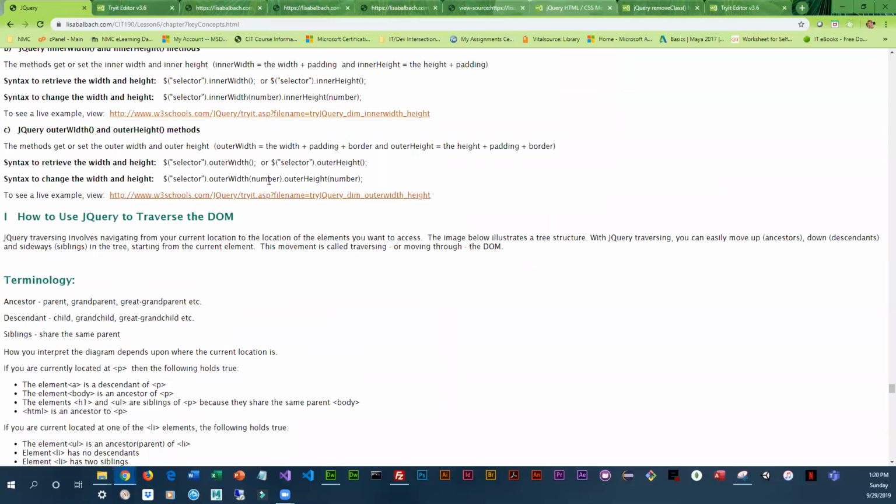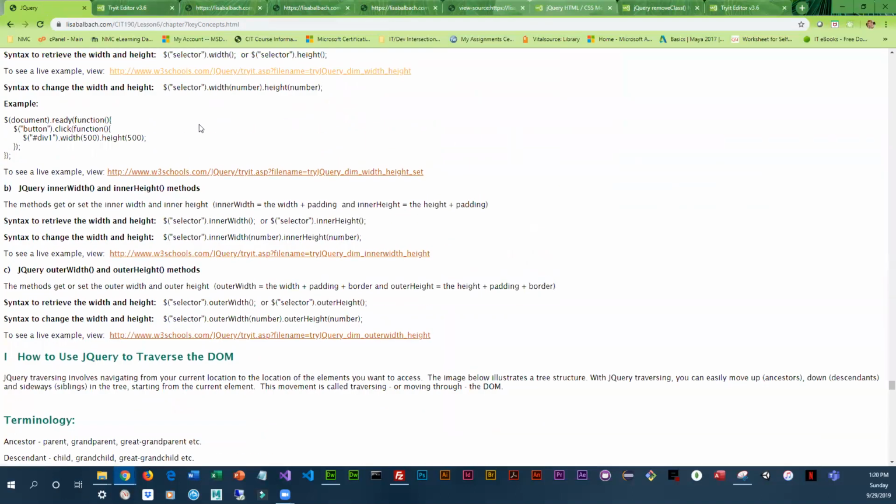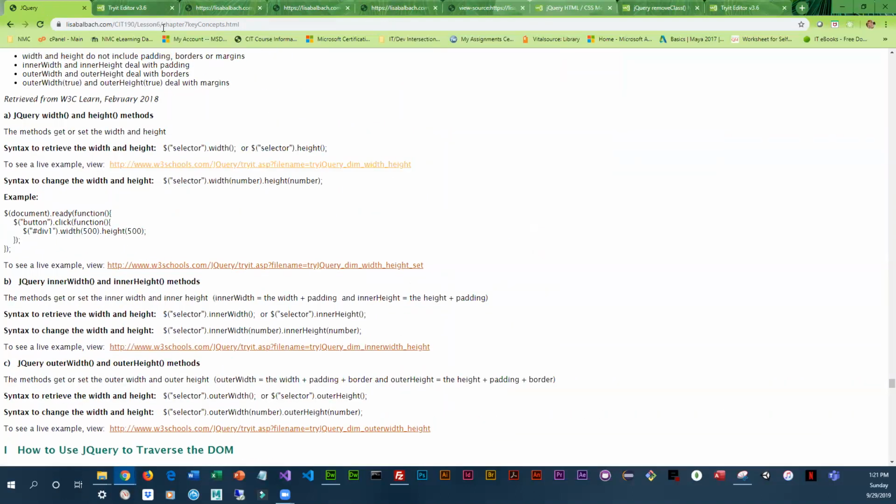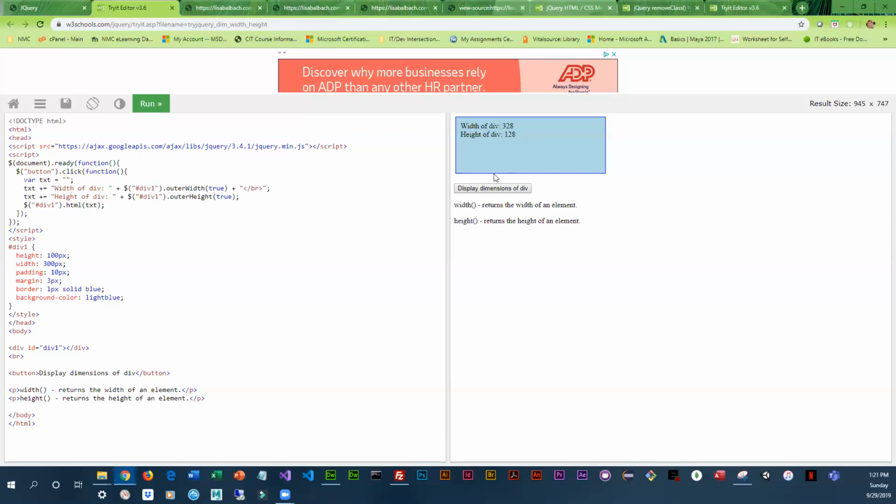Okay, and there are other examples for you to play with, but I do encourage you guys to go out there and play with it just like I did, because it will help you learn the difference between width, height, inner width and height, outer width and height, and then using the true setting.